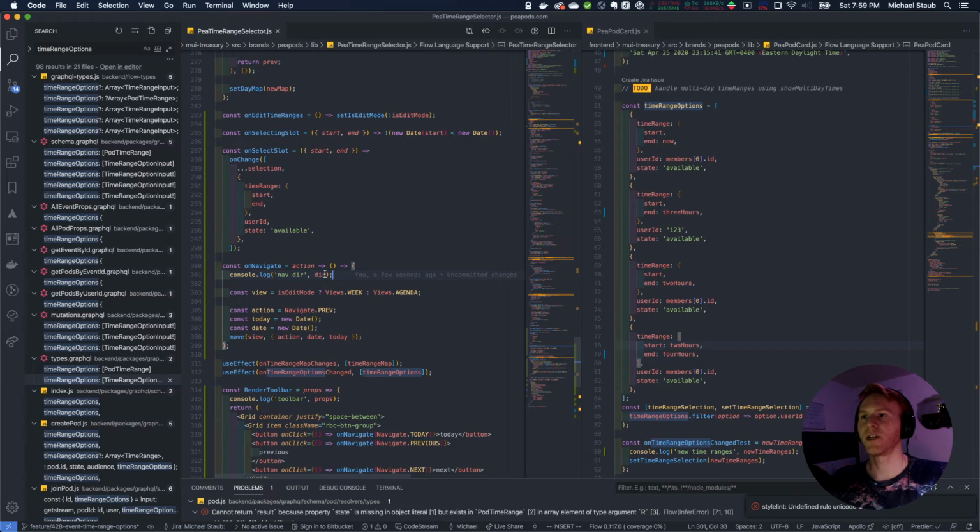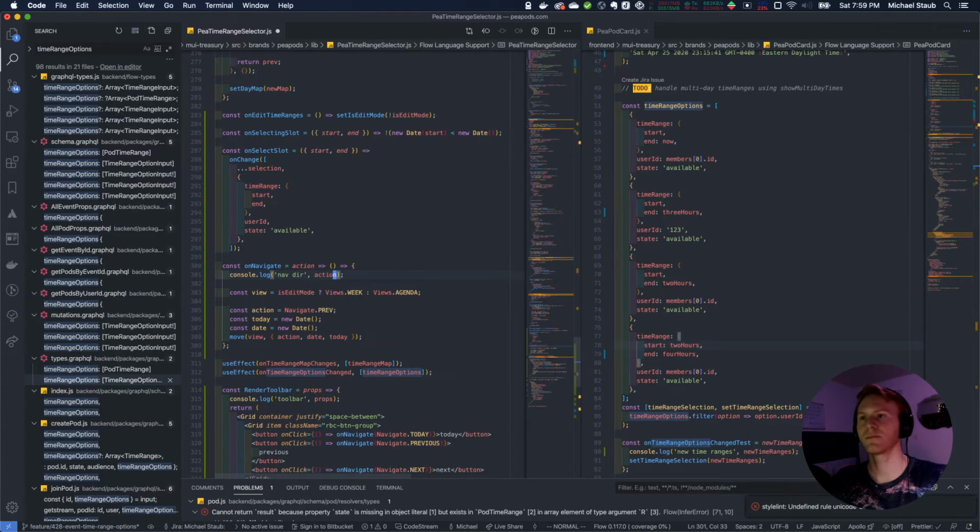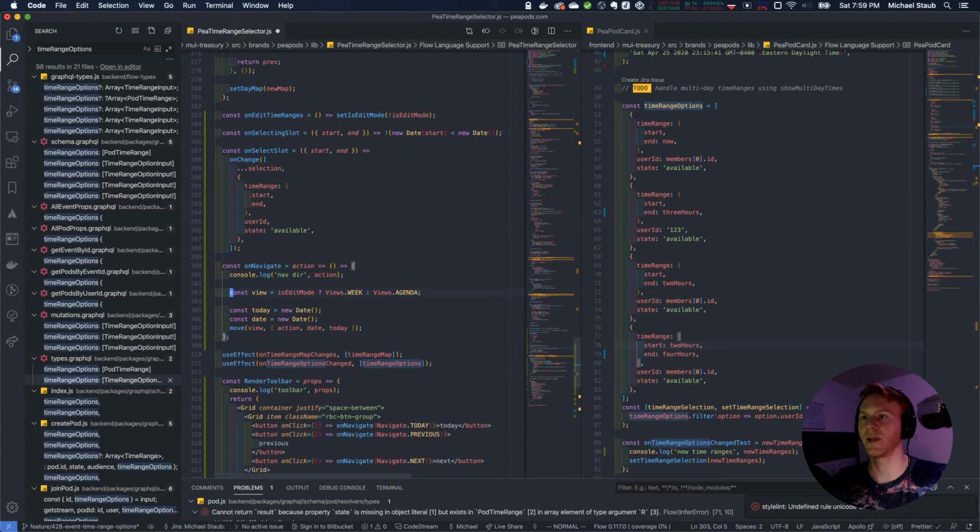So now we should be getting our action. Hold on. That should be coming through here. View. All right, let's see if this works.